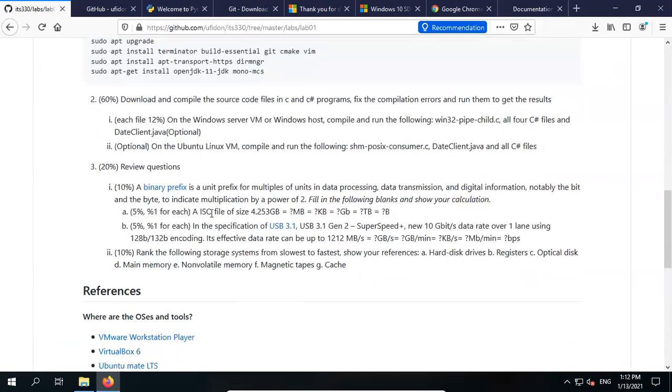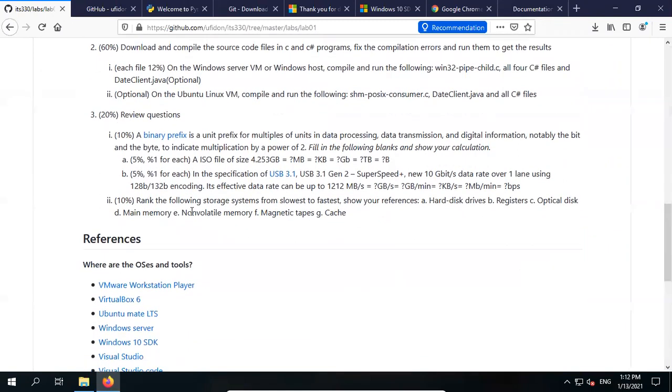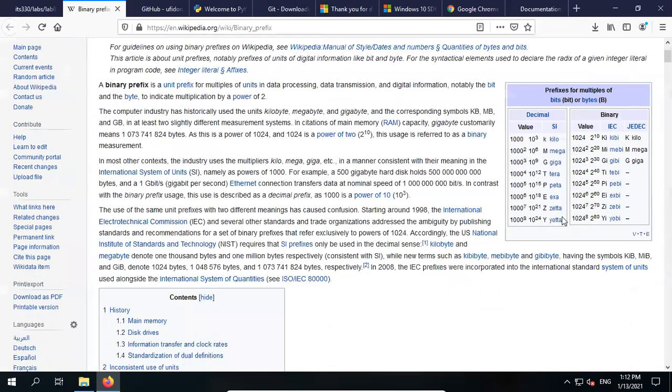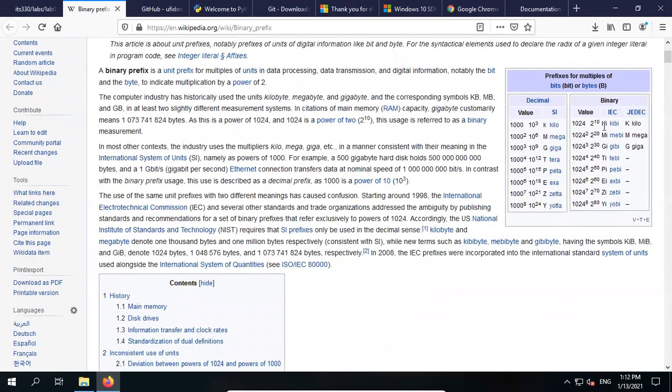Now for the review question. For the review question on the binary prefix, you may open it for reference here. With this table, you can know what K, M, G, T, P mean. Right? 1M is 1024 times K. So each letter is increased by 1024 times.